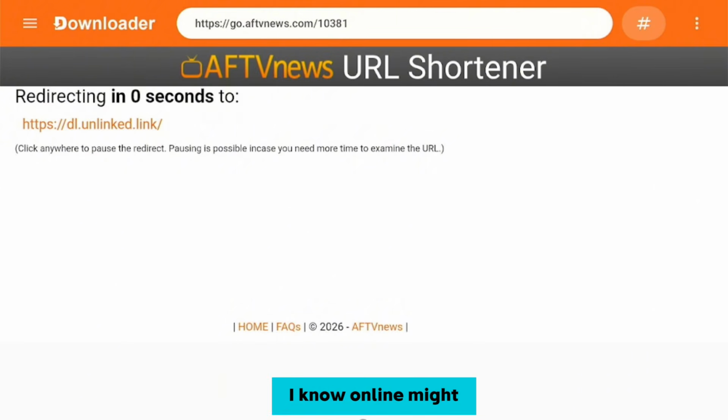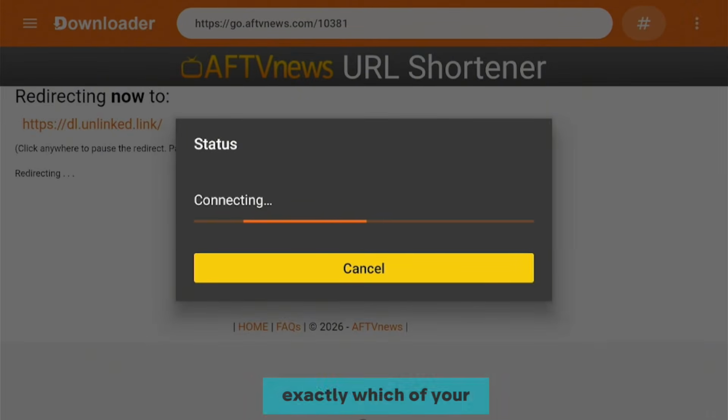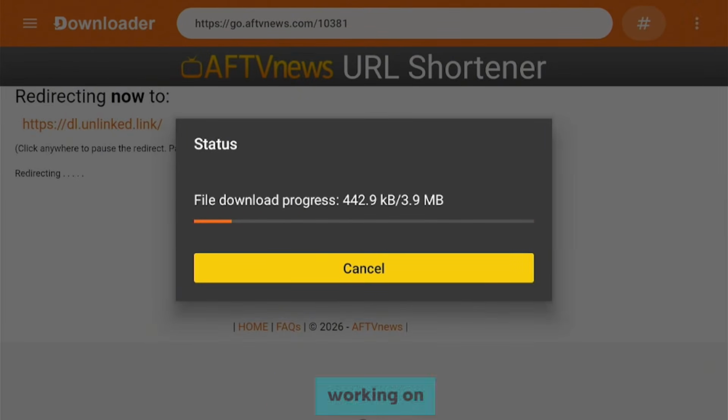This I repeat, Unlinked might not work on your Google TV or your device. I do not know exactly which devices Unlinked is not working on. So you just have to try it out and see if it works for you, good and fine. If it doesn't, then look out next week. I'm going to drop a video on the best replacement for the Unlinked application on your device. So please bear with me. So anyway, here's the application.